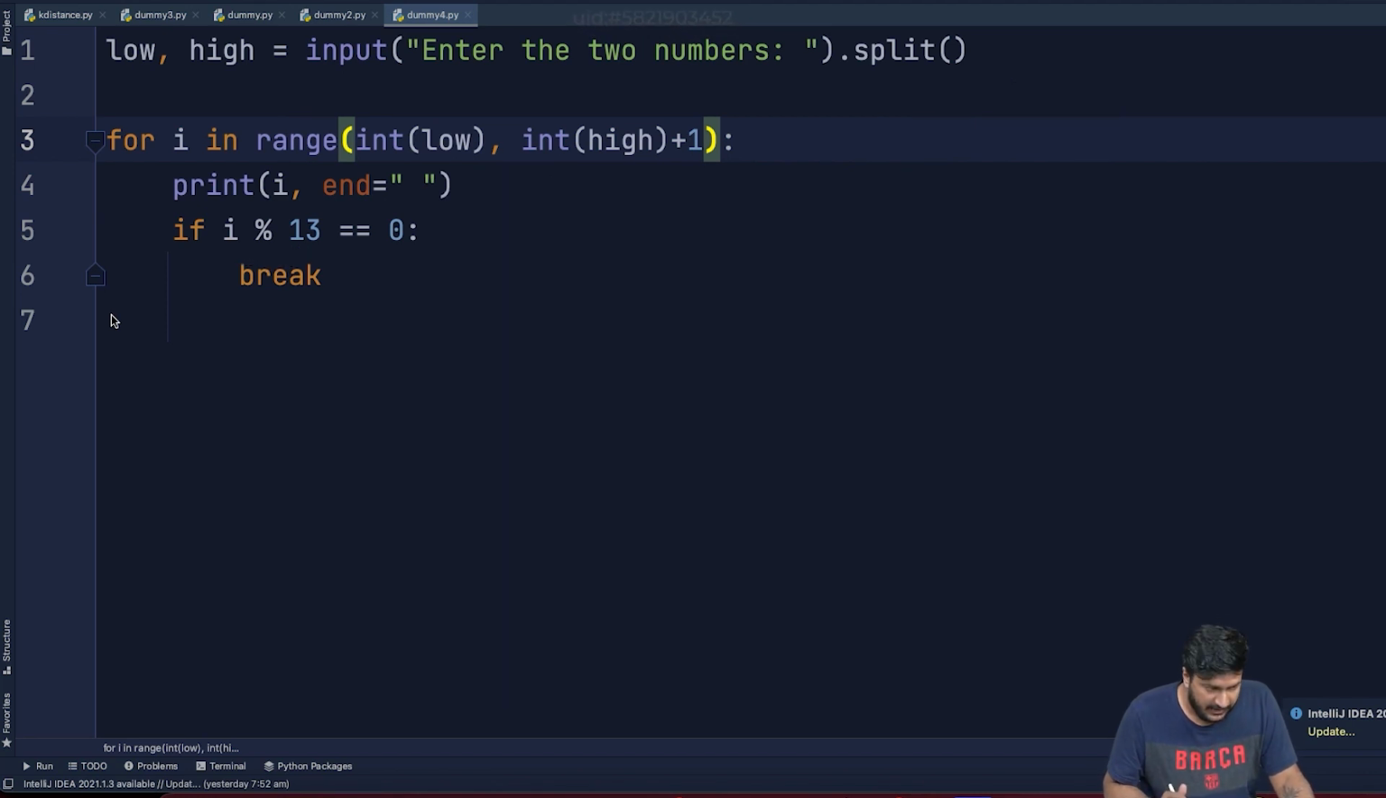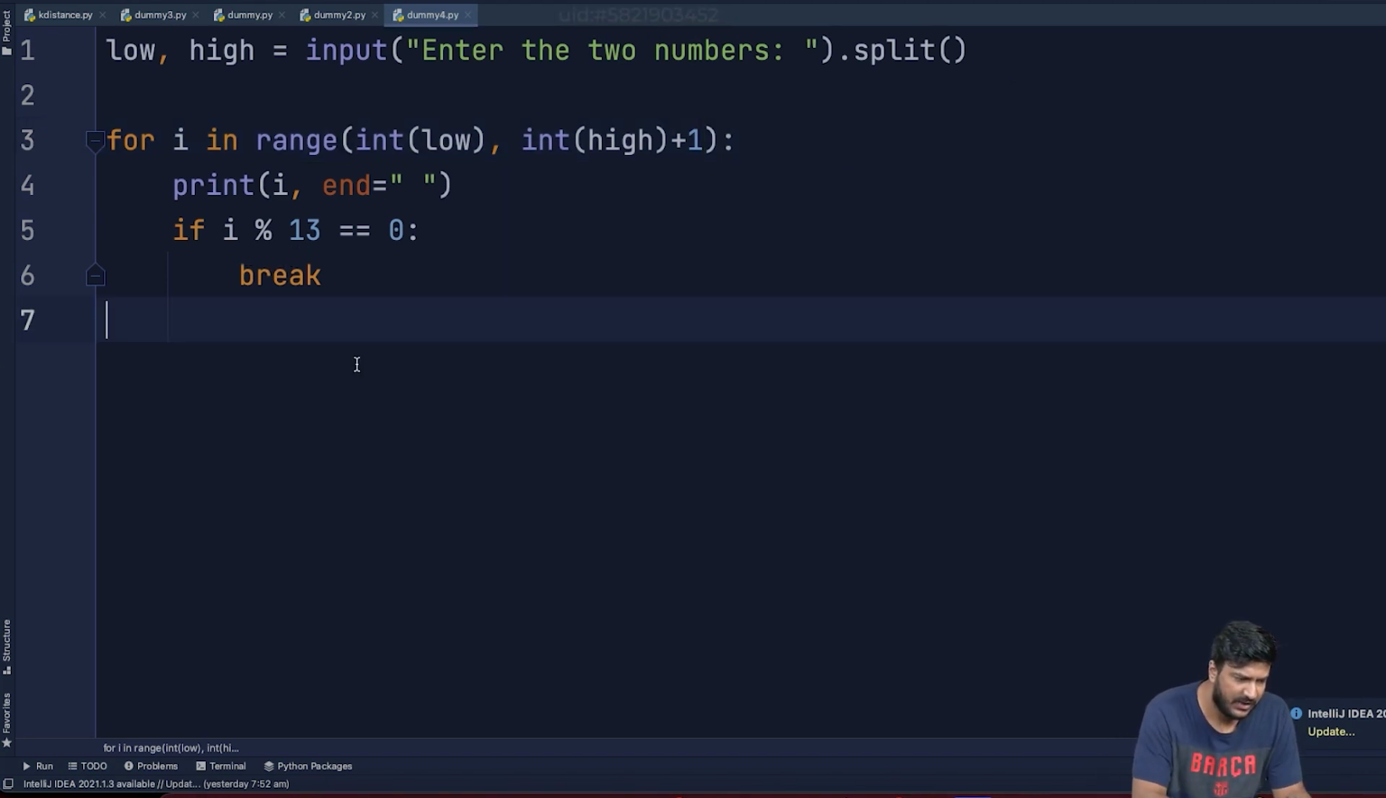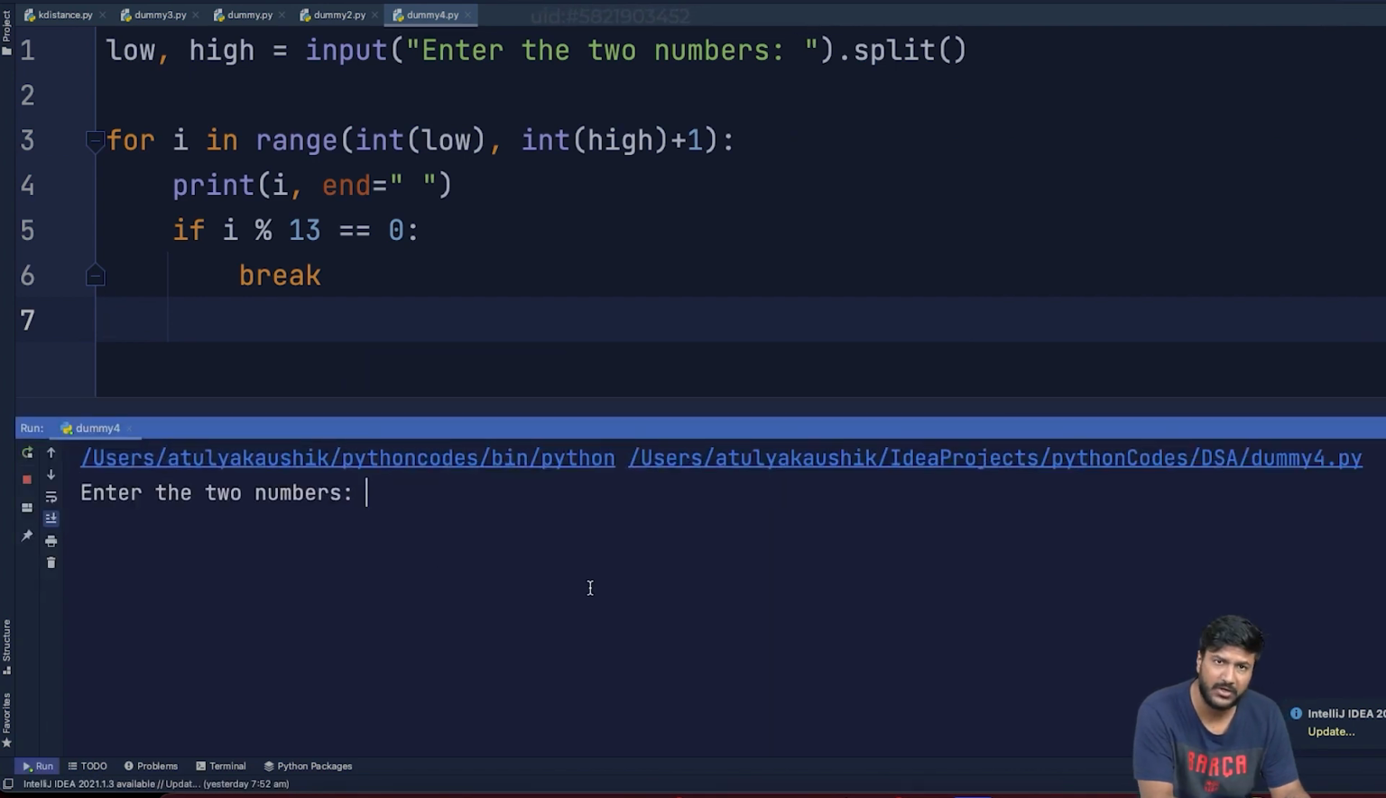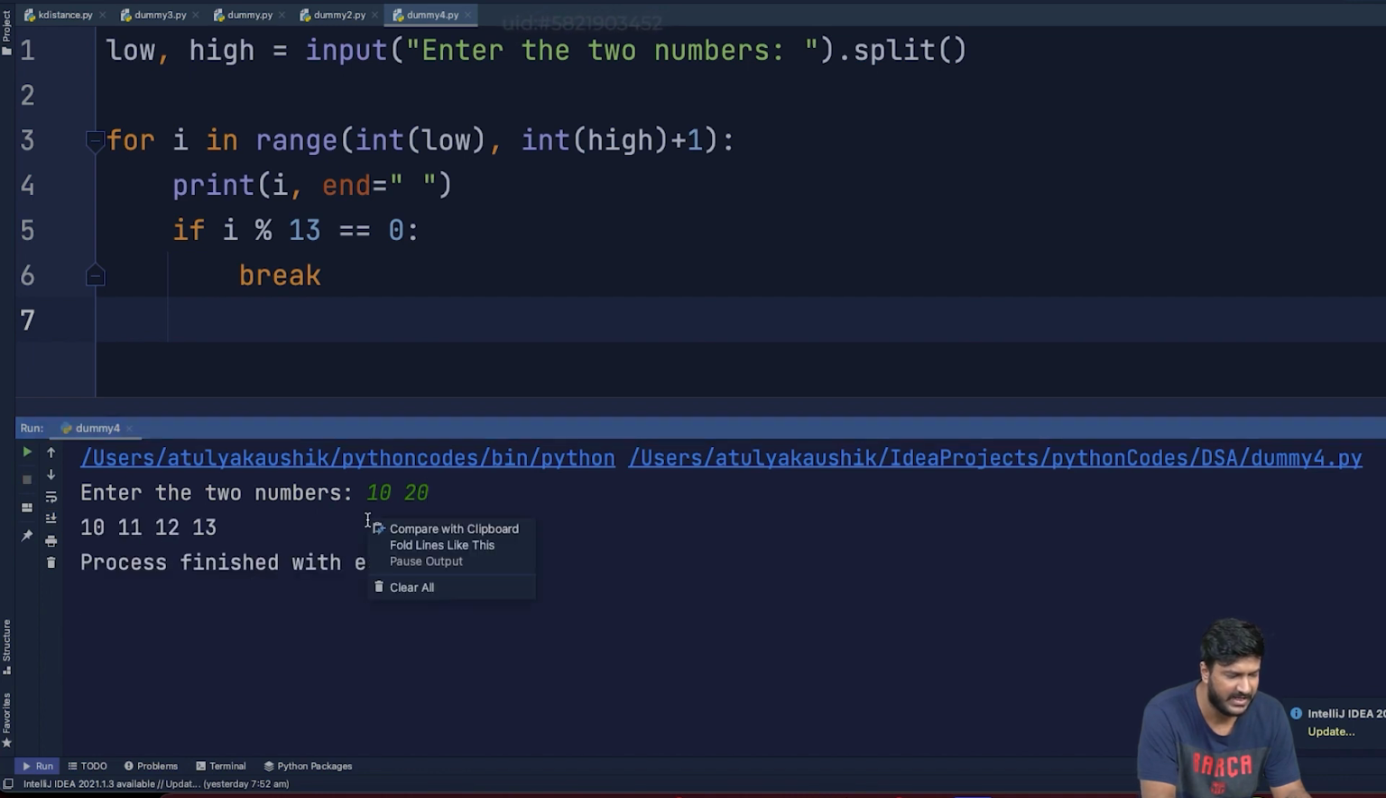Right, so let's run this once, and we'll be able to check this, and then there are a few more things that I want to teach you along the way. So let's say I enter 2, 10 and 20. So as you can see, 10 and 20 have been printed.